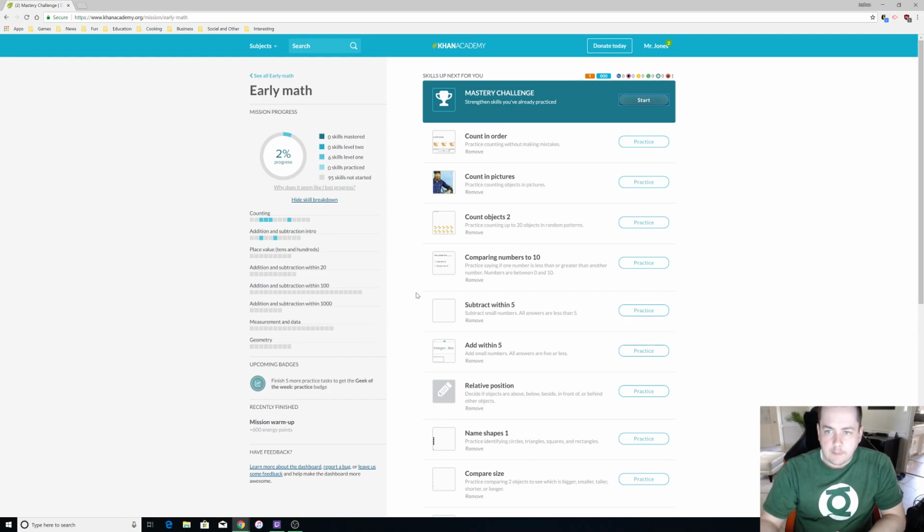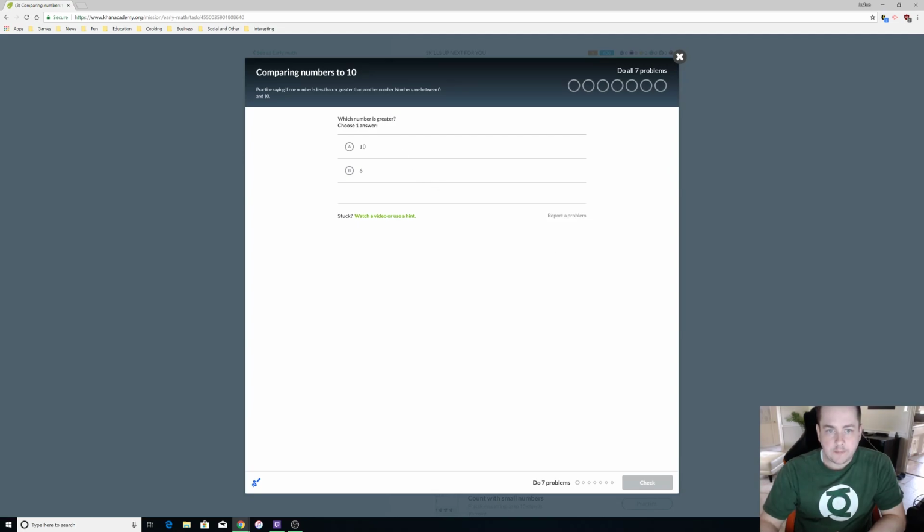Okay. Now I can practice individual skills over here. So, comparing numbers to 10. If I wanted to practice this skill, here we go. Which number is greater? 10. Now, I have to do 7 problems for this particular skill. Some skills have less than 7 problems. In more advanced classes, some of them have 3, some of them have 5. I'm not going to finish this skill. I'll do one more. The number 8 is greater than 3. There we go. And I can complete that skill.